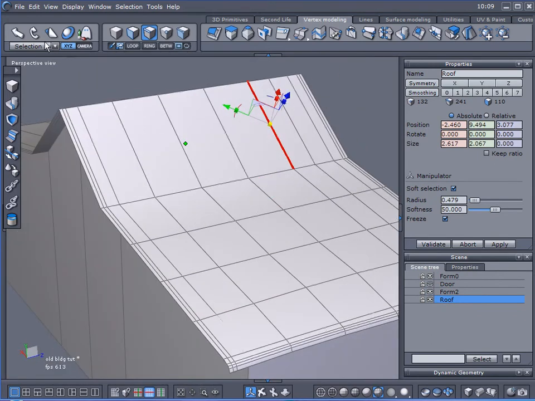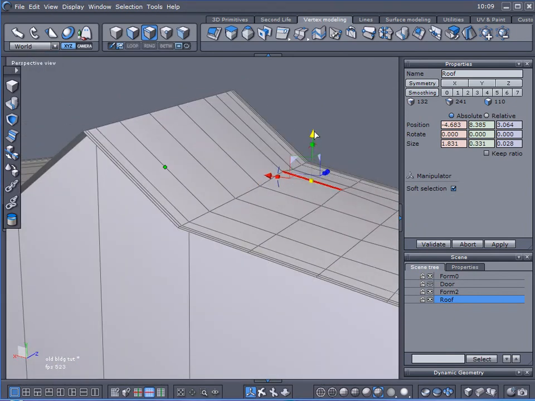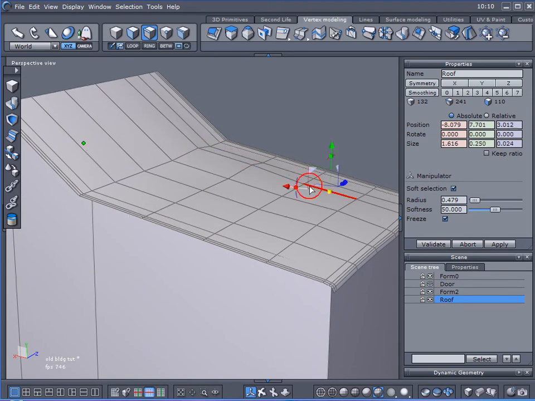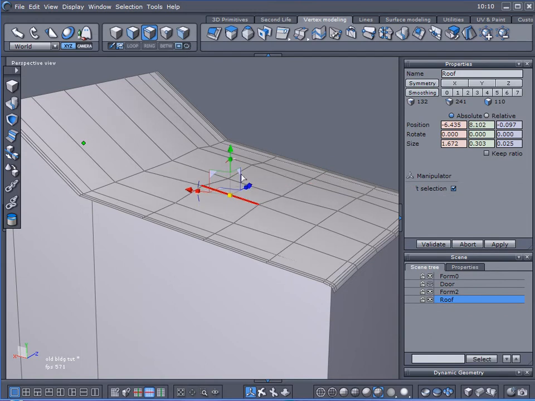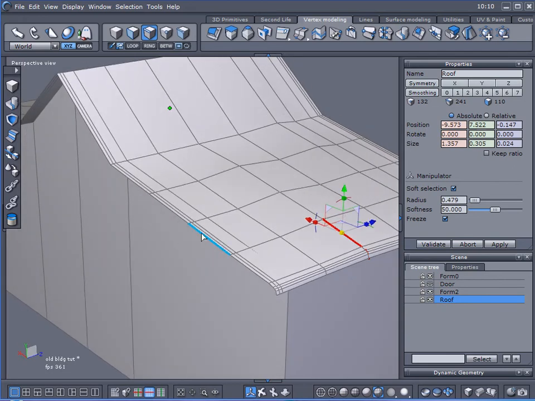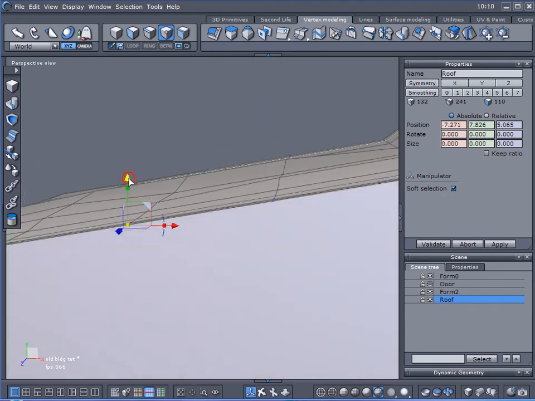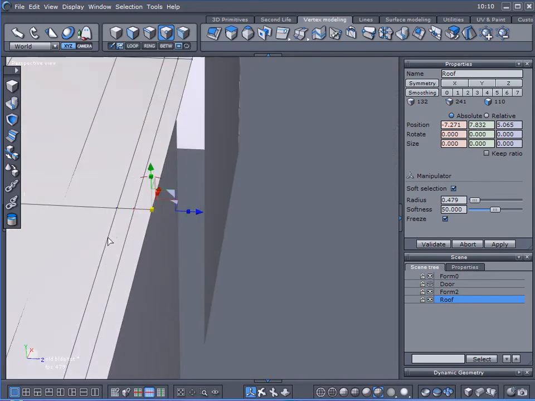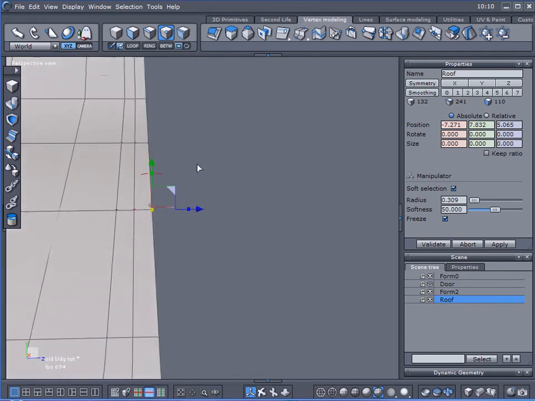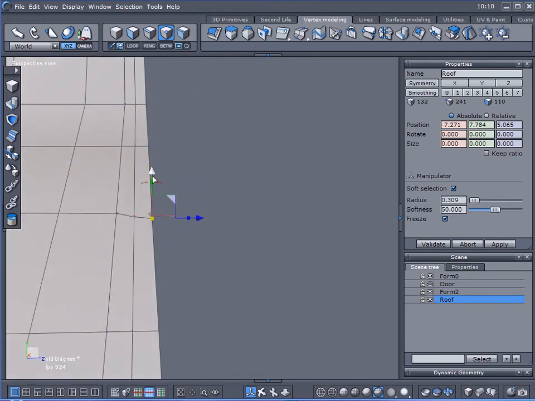I guess the trick in making this look old is spending the time and beating it up. And just beating it up. And we'll do a little bit on the front here. Let's select some points. There we go.